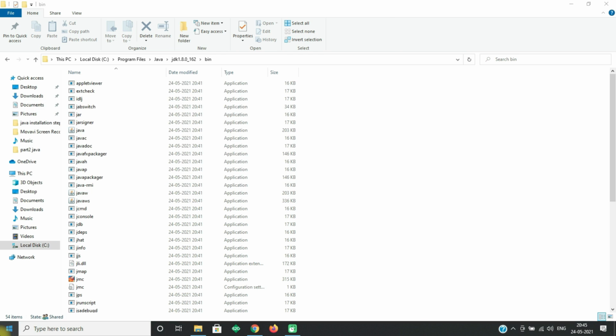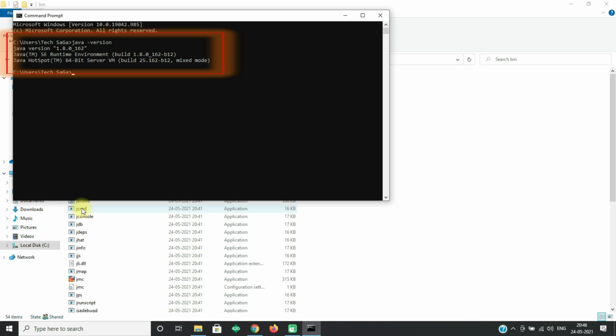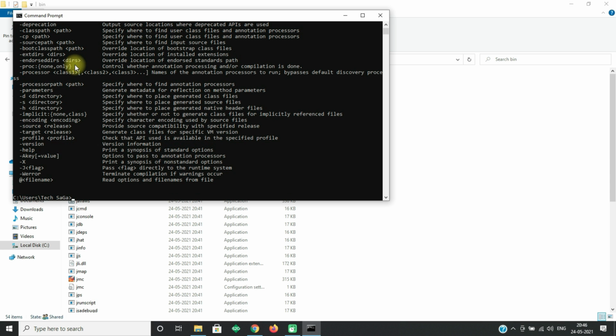Now go to command prompt and type java -version. It will show you the installed Java version. Again type javac and press Enter. Then only the installation and adding the path to environment variables has been set successfully.